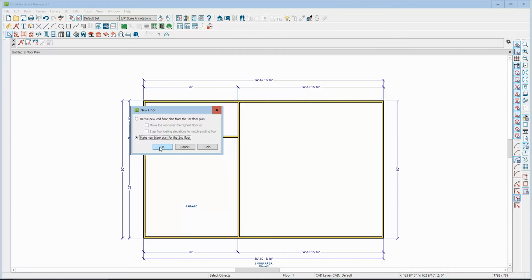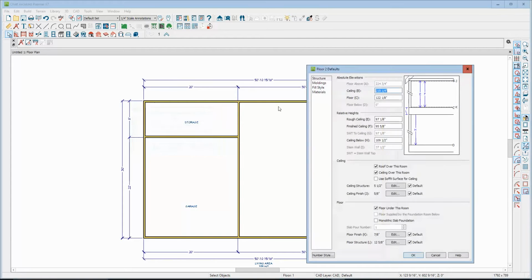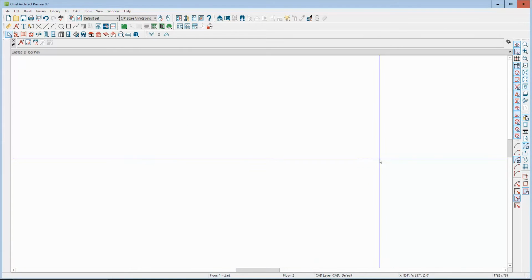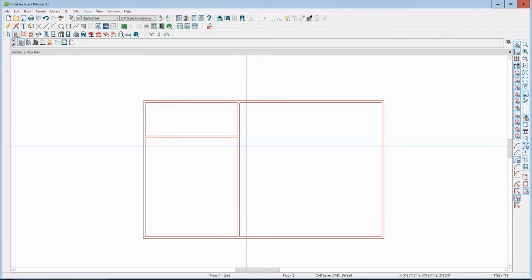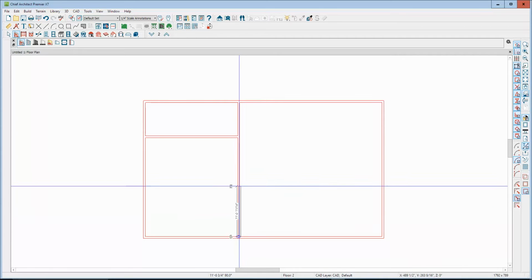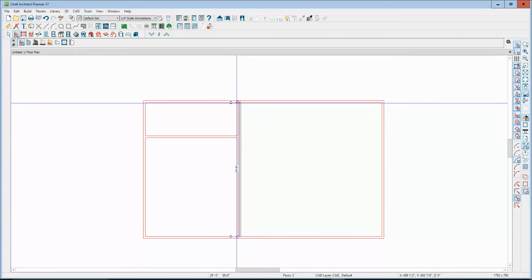When you click OK, you'll get a dialog box setting up the defaults for floor 2. So let's say the finished ceiling on floor 2 is 96 inches. It is whatever it is for you, okay? And we get a blank plan. Then you have to turn on the reference display so you can see the walls down below. And we'll go over here to the exterior wall tool, and we'll just sketch over the parts that are going to be second floor.